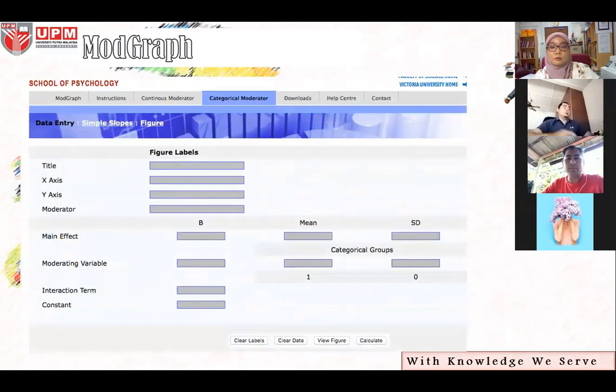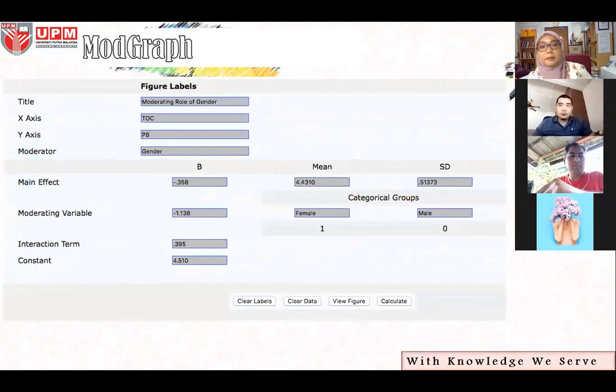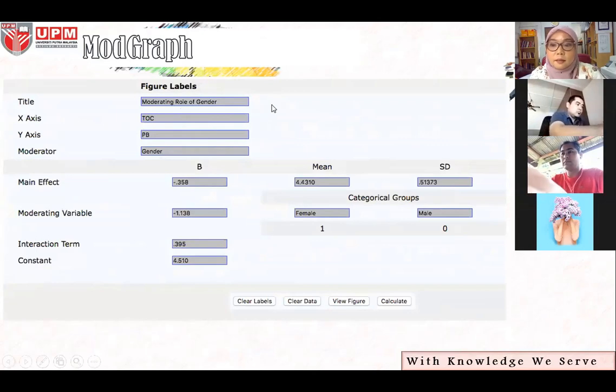Okay, so now we go to the graph. Actually you can download this graph, but it's okay, we just use the online version. Then you insert the title, the moderating role of gender, or whatever title that you want.